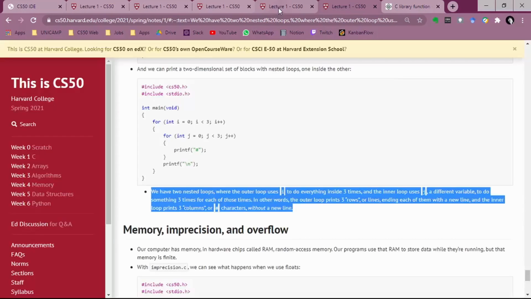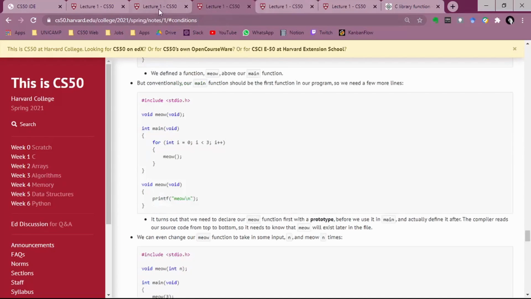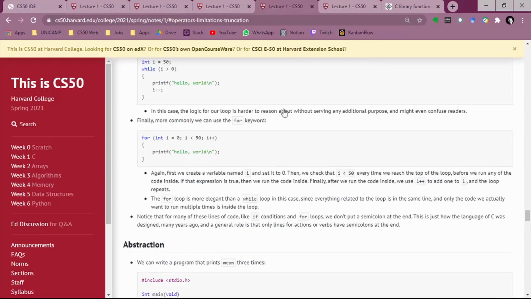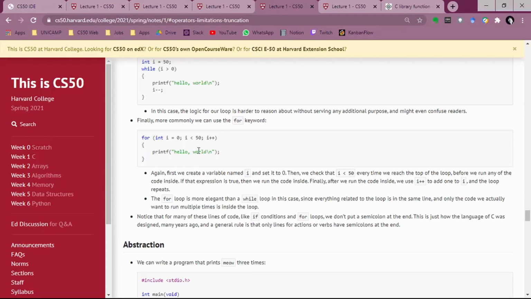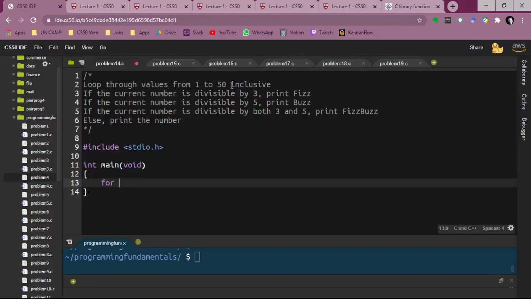So let's see here the parts of a for loop that we have. Where is it? Just a second, I think it's in here. So first, we create a variable named i and set it to 0. In our case, we're going to set it to 1 actually, because we want to loop through values from 1 to 50 inclusive. Then we're going to check the limit of our for loop.